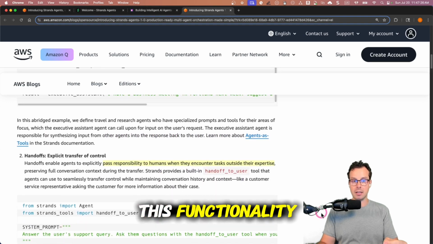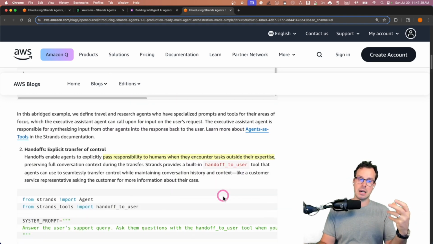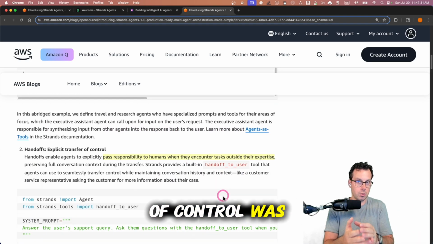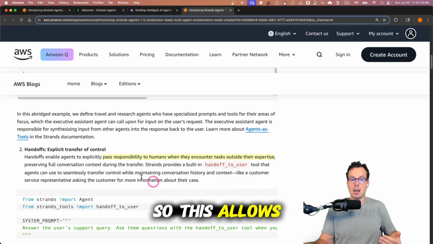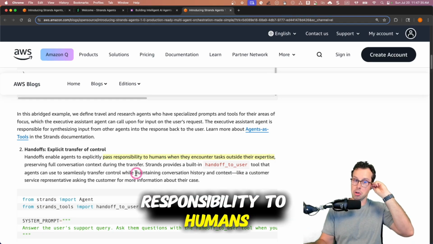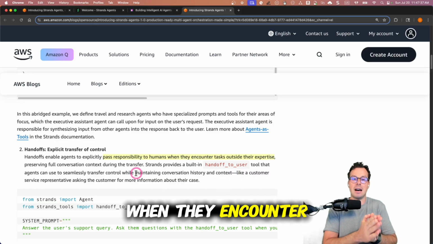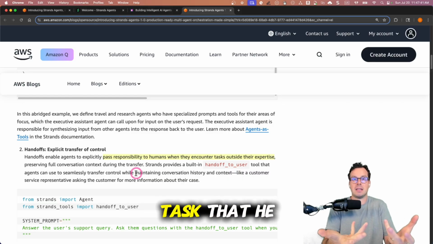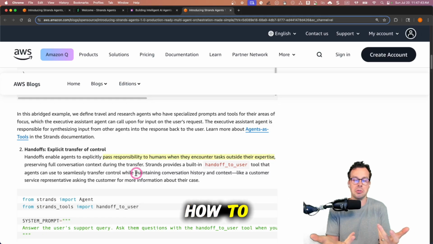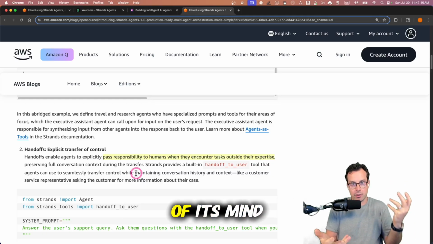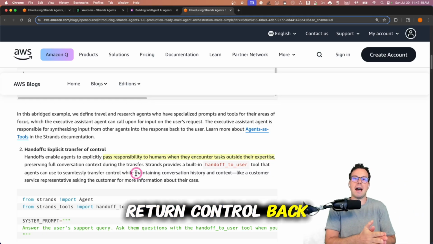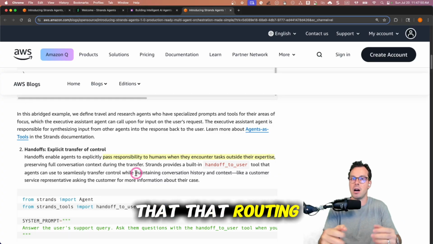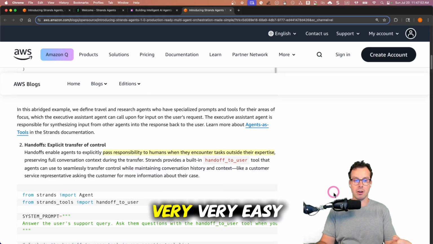Beyond this functionality, handoffs for explicit transfer of control were also introduced. This allows you to pass responsibility to humans when agents encounter tasks outside of their expertise. So if an agent is provided with a task that it just doesn't know how to solve, instead of hallucinating out of its mind, it can just return control back to humans. And the way that that routing is set up is now very, very easy.